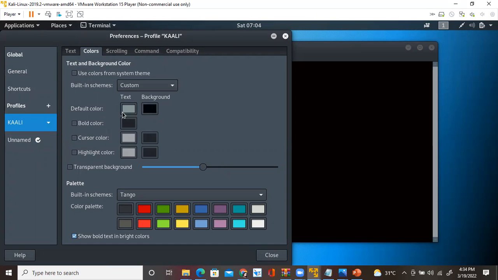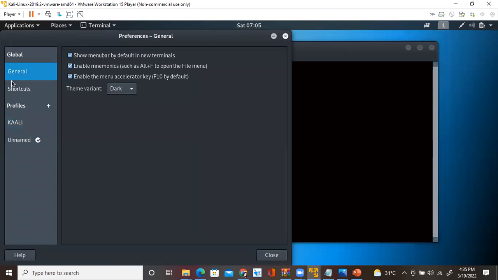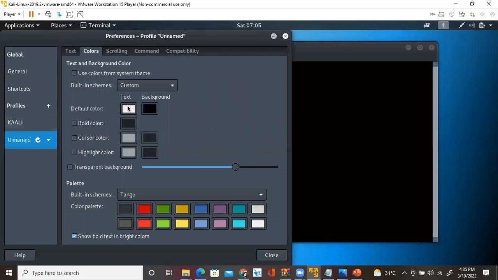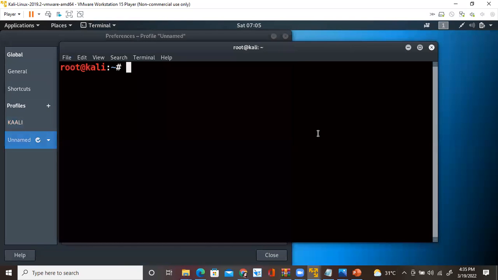You can also change your background and the default color of your text. I am comfortable with white text on the black screen, so I want my text to be white and the background to be black. You can also change your transparency. You can make your terminal more transparent or less transparent. Once you're done, you can go and do your other settings if you want to. So this is all about the settings of your terminal.